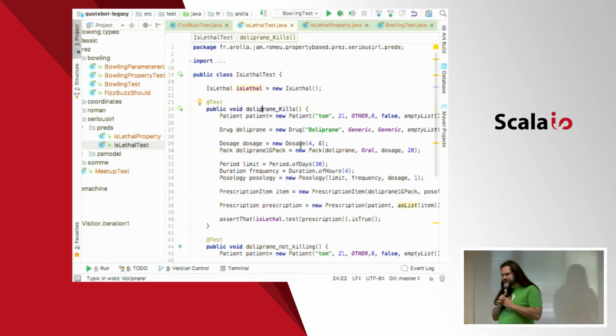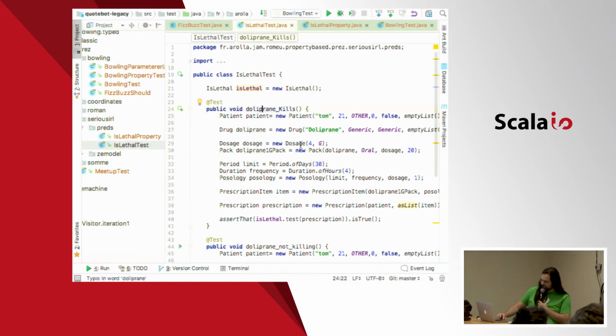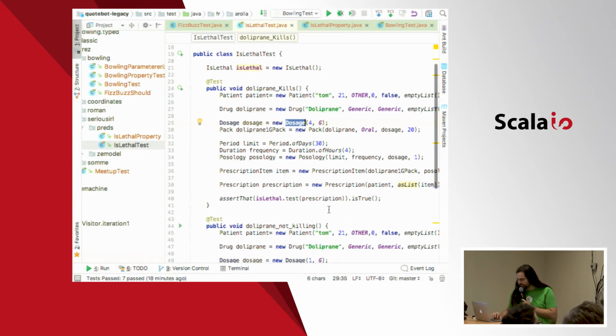I think it's obvious to everyone that the only line here that matters is this one, yeah? Everybody saw that? No, right? You didn't. But the problem is we have to test something that needs a prescription, so I have to create a prescription, but to create a prescription I need this, and to create this I need that, and to create that I need this, etc.